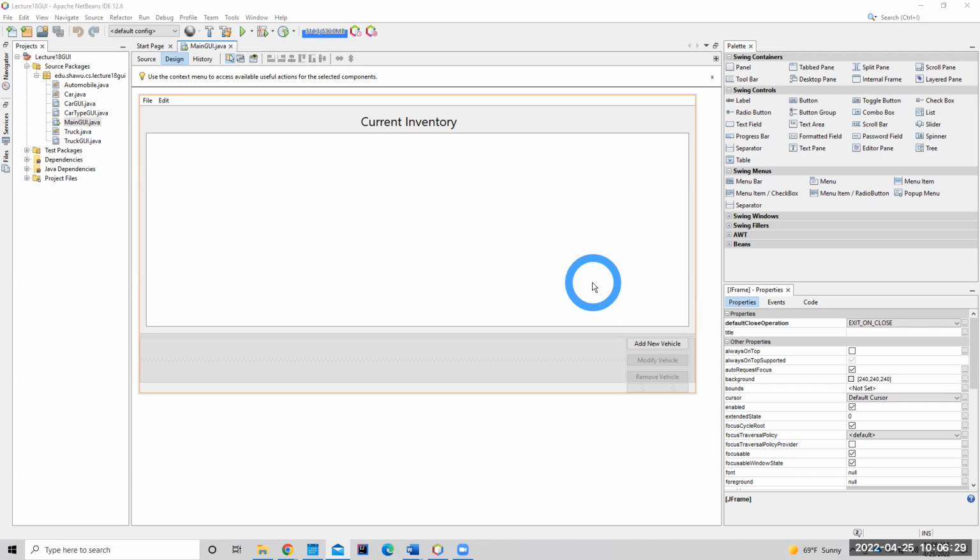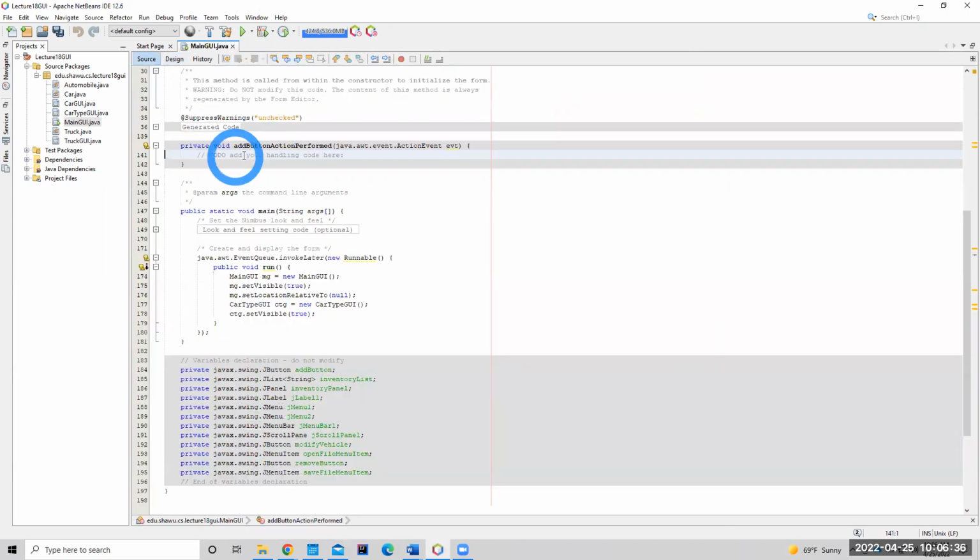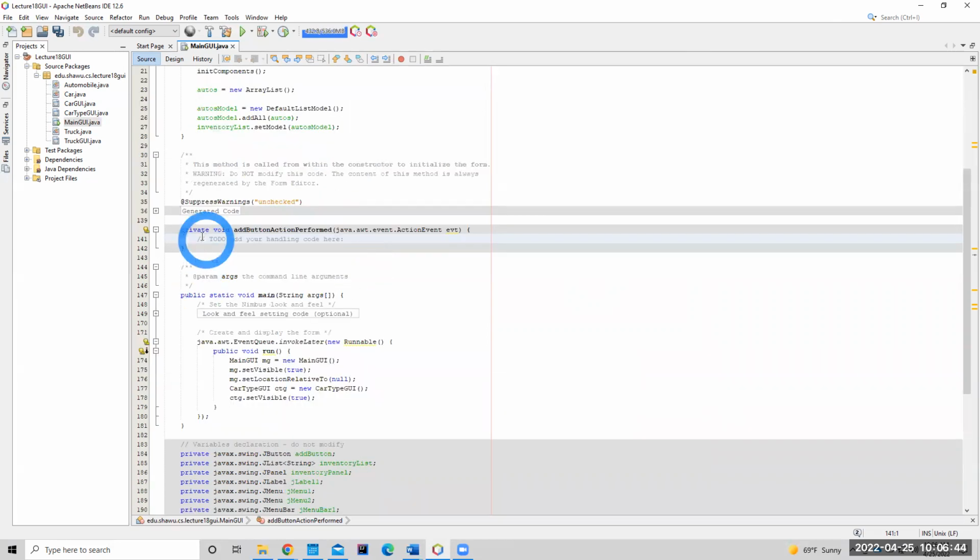All we need to do is double click our button, and it takes us to our add button action performed method. That's our event listener method. NetBeans attaches that to our add button so that when somebody clicks on that button, this code is run.